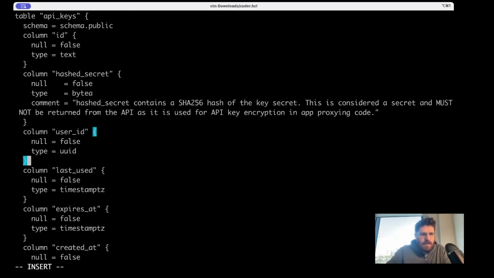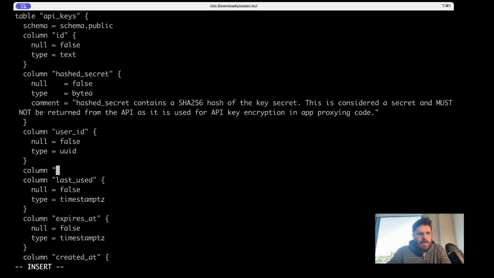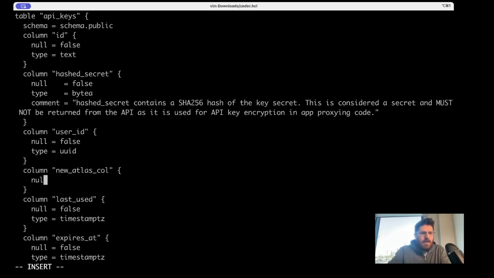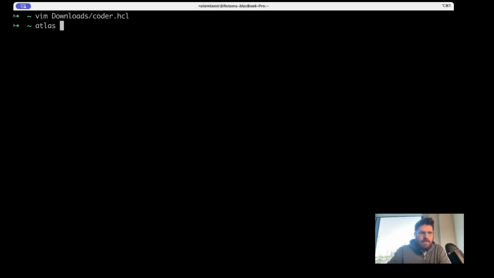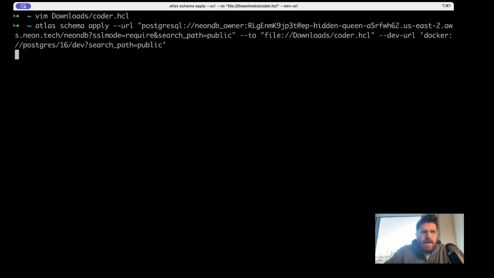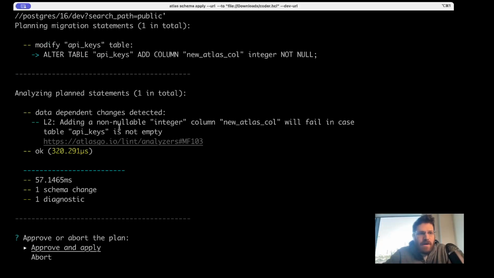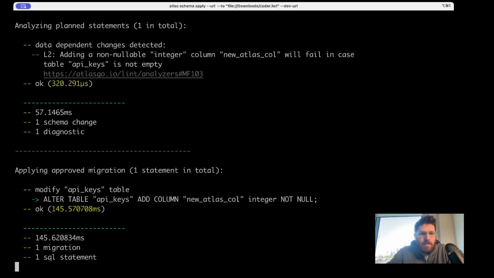So let's, for instance, add a new column using Atlas. Let's add a new column to our database, and let's apply this using the Atlas CLI. Atlas connects to the target database, inspects its current state, and sees if there are any changes that we need to do. So here is our plan to add the new Atlas integer column. Let's apply this on the database.